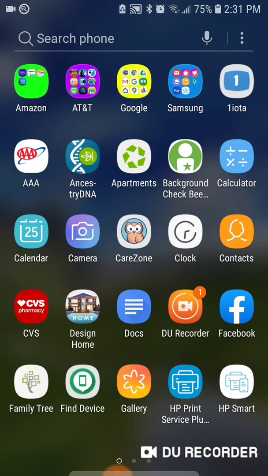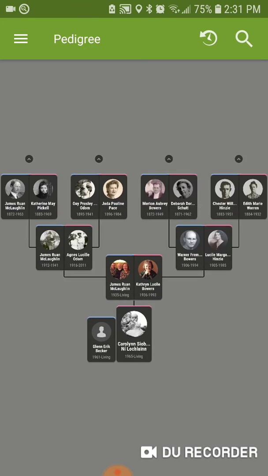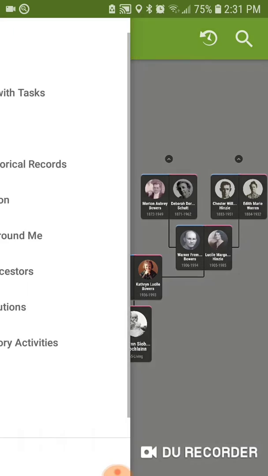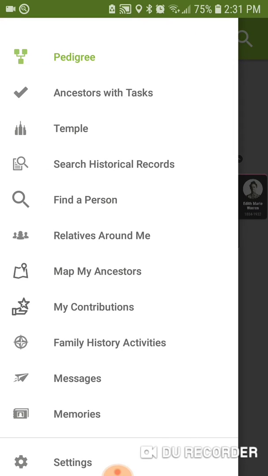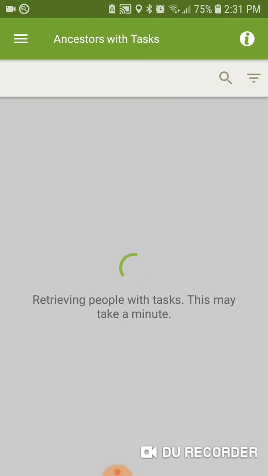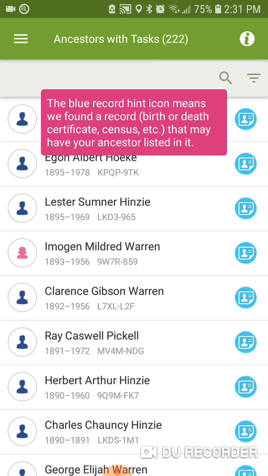This is really cool. When I tap on it and open Family Tree, I get the splash screen of my family and my family's pedigree. If I tap on the three lines in the upper left, it brings up the full menu of all the groovy things that I can do. There are a lot of things here. There are ancestors with tasks. I probably don't have any right now, but there are things that need done.